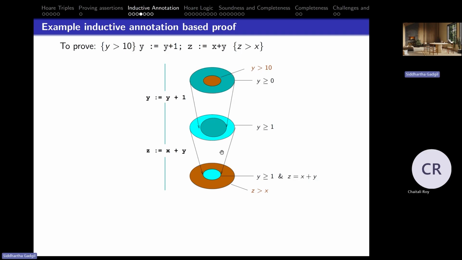Now why is this annotation inductive? Let's check it for this statement. The annotation at this point is this set of states, Y greater than or equal to 0. And the annotation at this point is Y greater than or equal to 1. If I start in any state satisfying Y greater than or equal to 0, and I increment Y, then I'm guaranteed that Y will be greater than or equal to 1. So I'm guaranteed to come out in the annotation at this point. If I'm at a point here and I do the statement, then I'm guaranteed to come out in the annotation at this point.